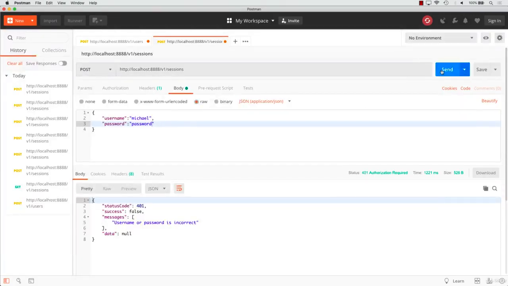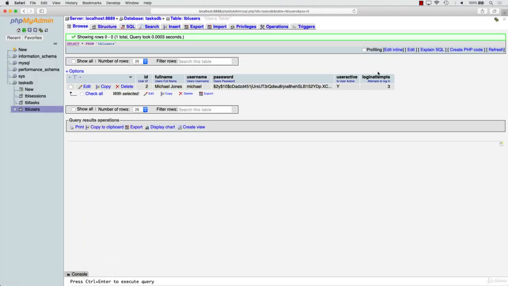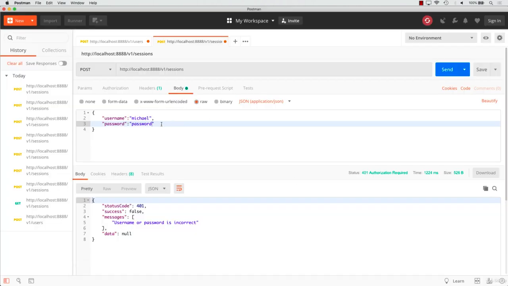I'll go back to Postman and send it again. Username and password is incorrect. Go to browse, we're at 3. Now the account's locked out, remember, because we put that check in. So even if we type in the right password this time, Michael and password123, send, you can see now the user account is currently locked out. Even though the details are right, my account is locked out.